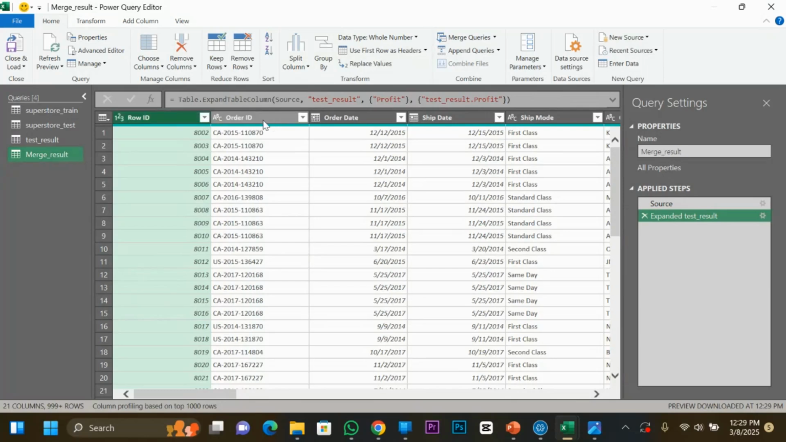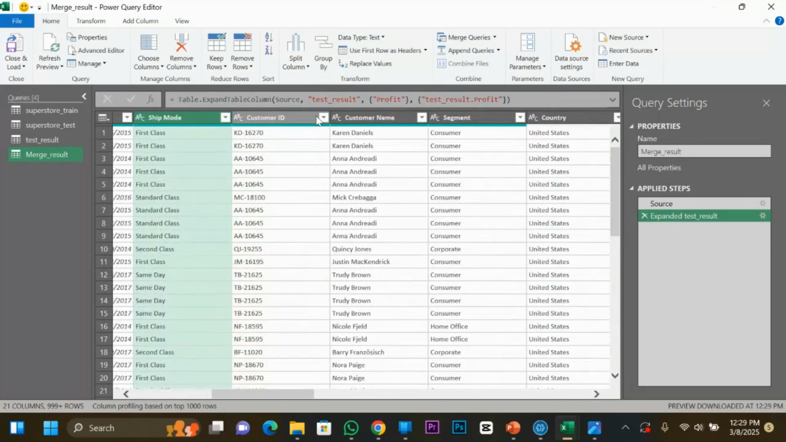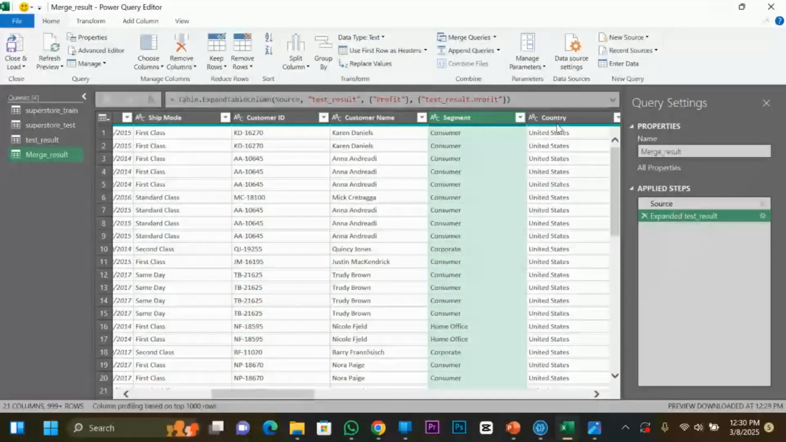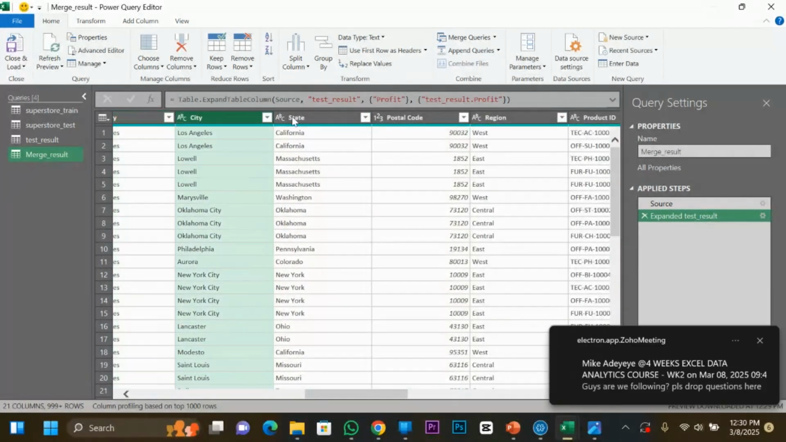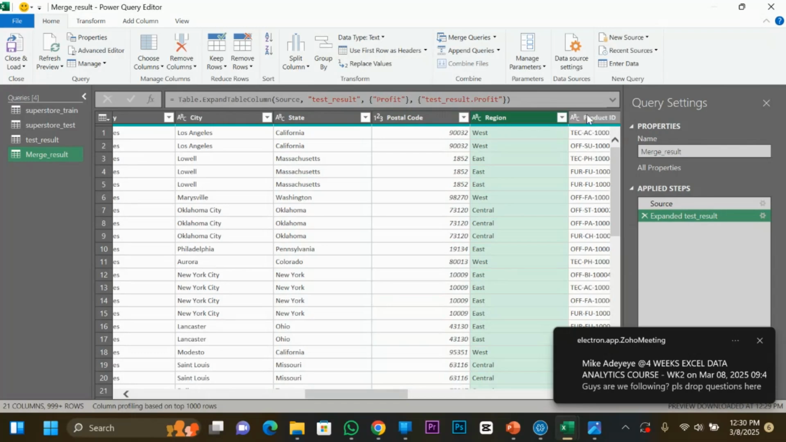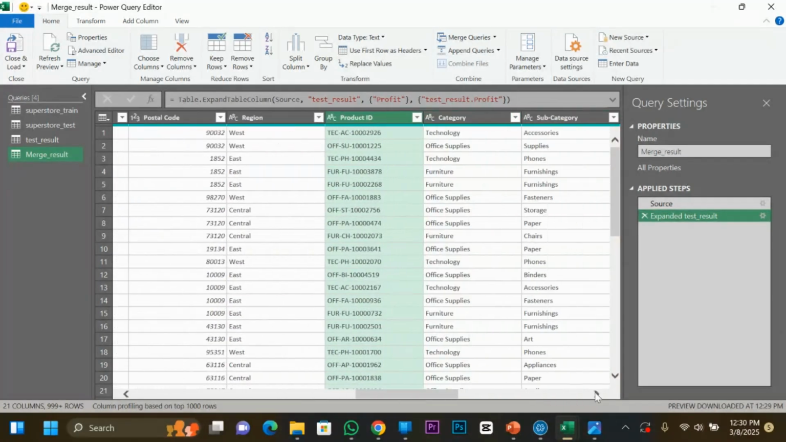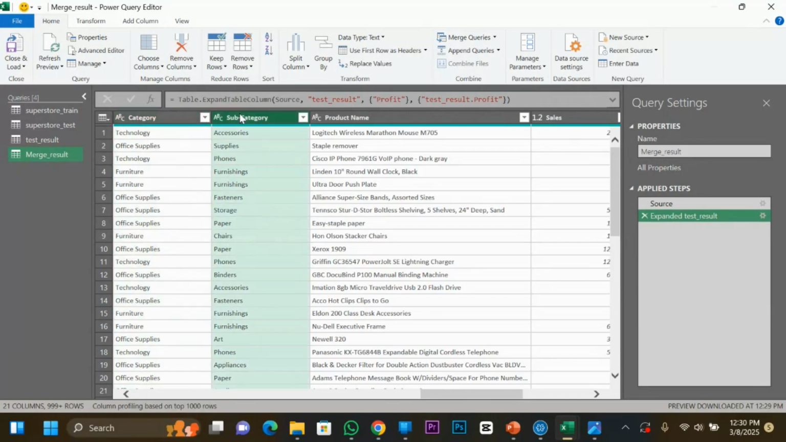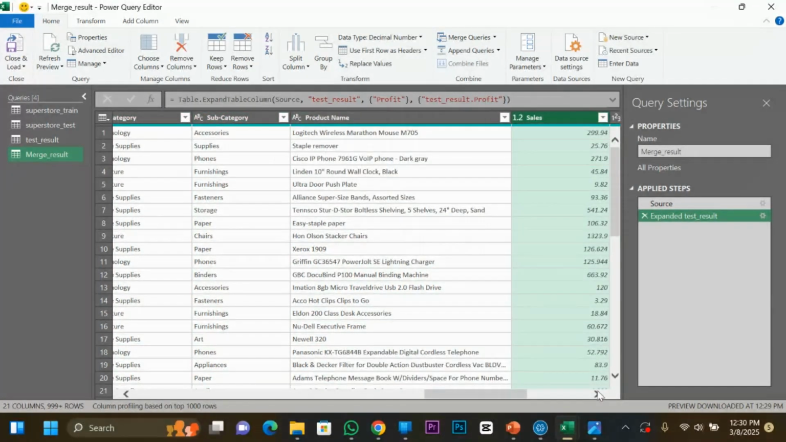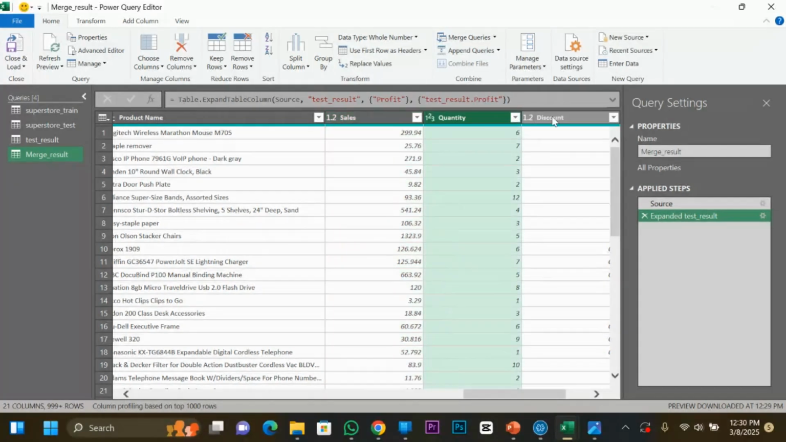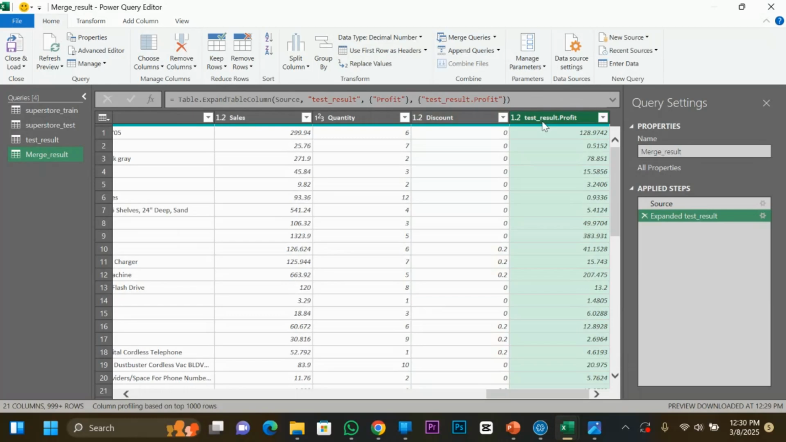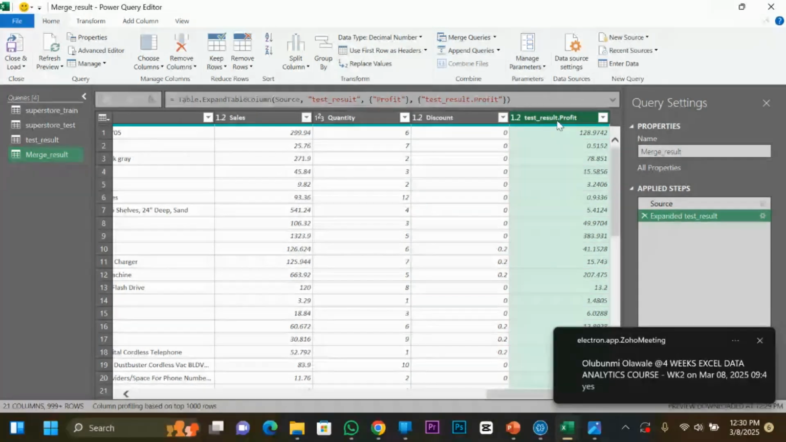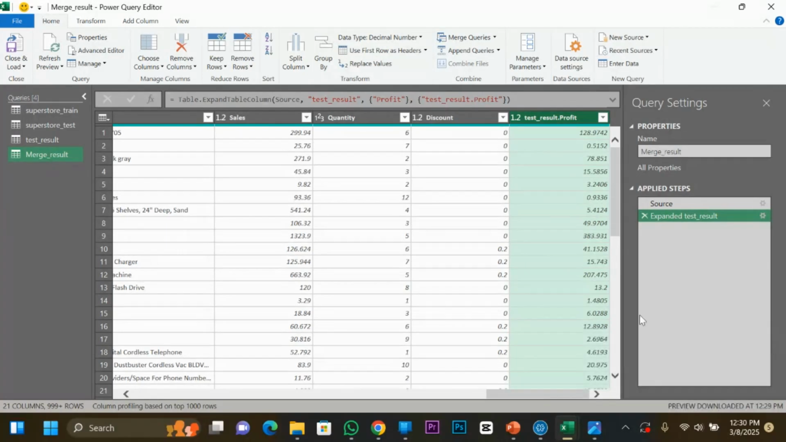You have to count 1, 2, 3, 4, 5, 6, 7, 8, 9, 10, 11, 12, 13, 14, 15, 16, 17, 18, 19, 20, then 21. You can see it gives us the test results profit. So that is that.